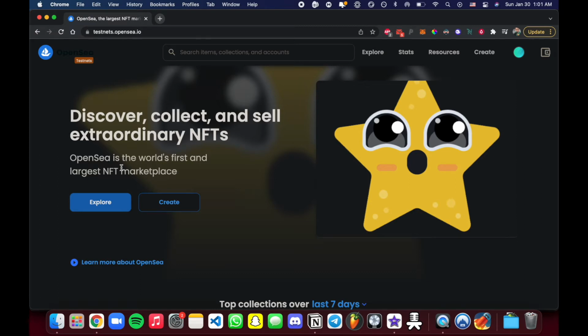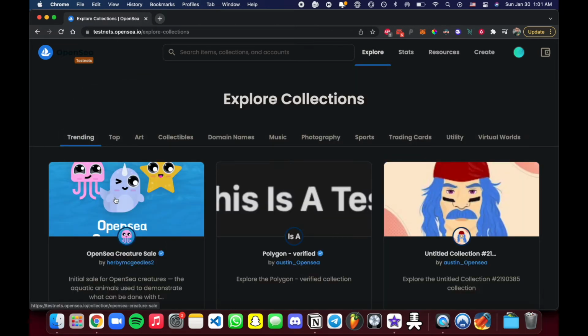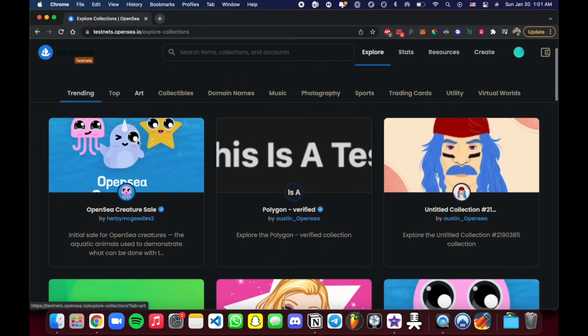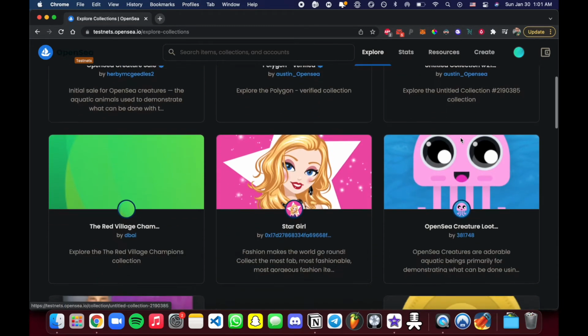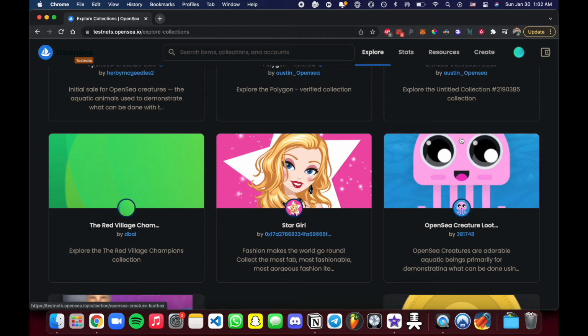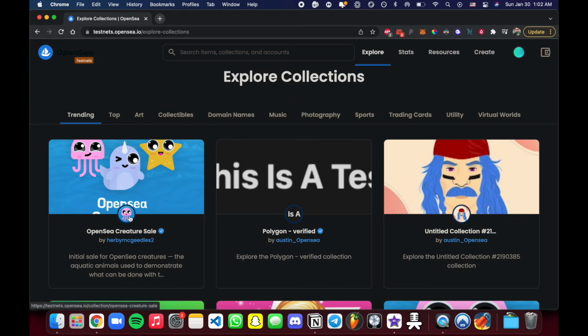So the explore page is kind of just like, well, it's an explore page. So you can see all of the different NFTs that are kind of open on the market, ones that are featured, hot NFTs. So we can see right now, these are the ones that are trending. So right here, we've got OpenSea Creature Sale, Polygon, Untitled Collection. Now, a lot of these aren't going to be as recognizable because this is a testnet. So these are only NFTs that have been put on this testnet, but it's all going to be the same. So let's click on one of these. Let's go to OpenSea Creature Sale.